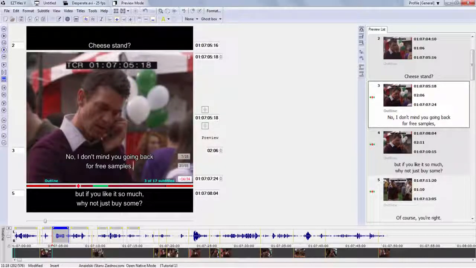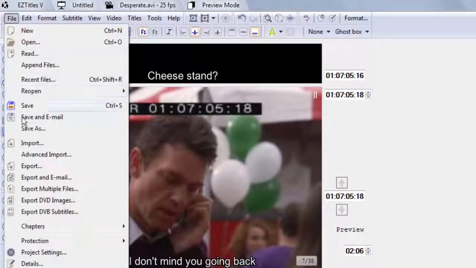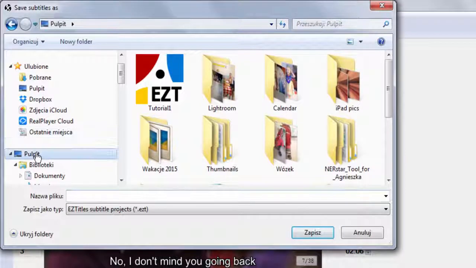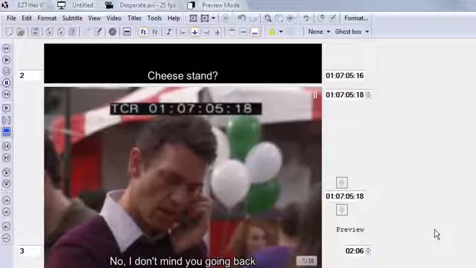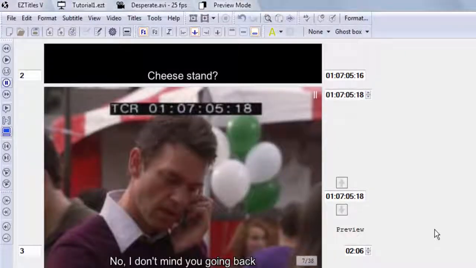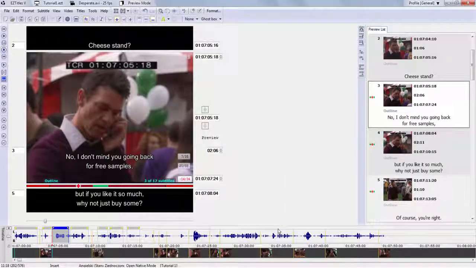Now that we've created our subtitles, we need to save them in a subtitle file. So we go to File, Save As, and the default file type is EZTitles, so I'm just going to save it as Tutorial 1. Depending on the requirements of your client, you will probably need to export your subtitles to another format like STL. In order to do that, you go to File, Export, and then you choose the file format that is necessary.